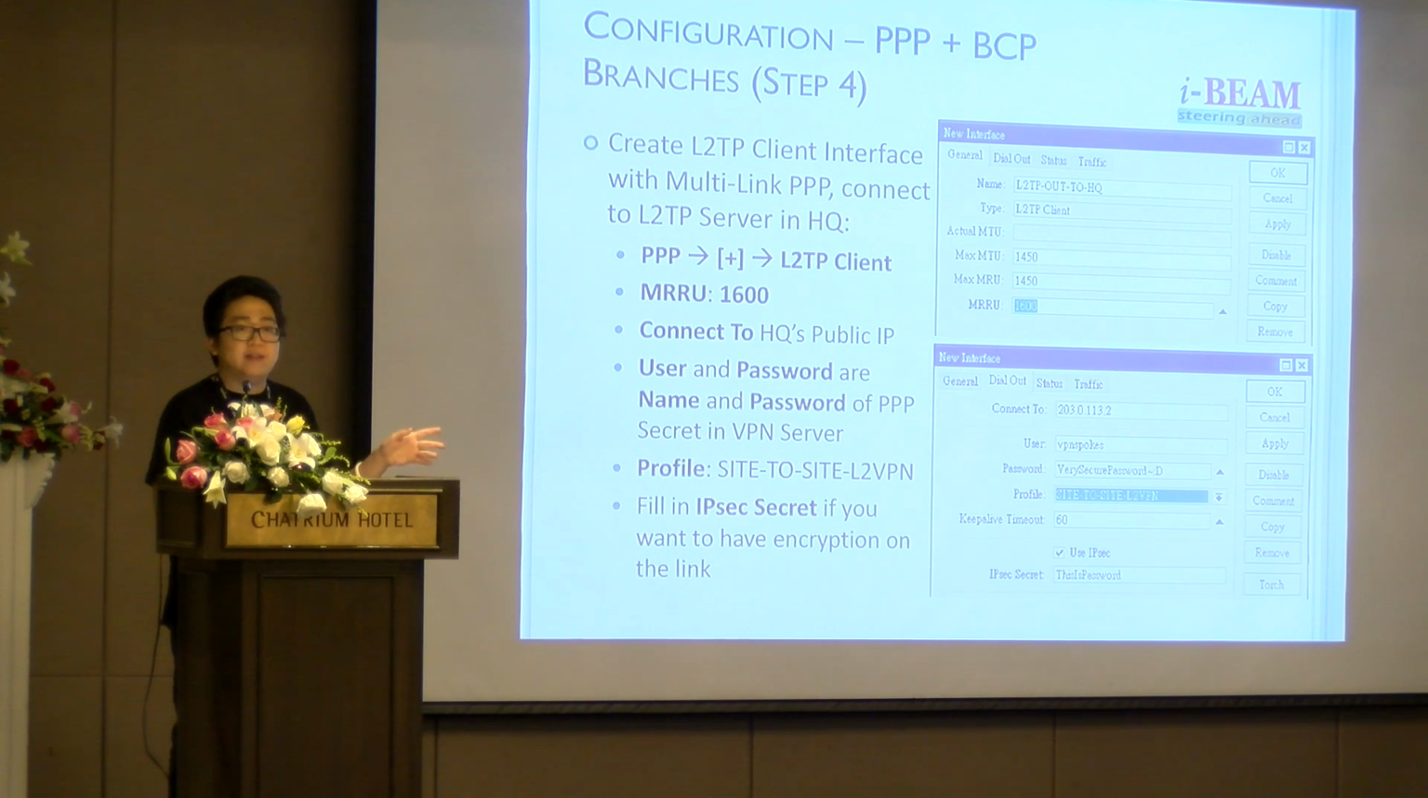Unless you want to create the separate username password, then you need to go to headquarters router and create the secret. Otherwise, you can use same secret everywhere. Then no matter how many branches you have, you configure headquarters only once.